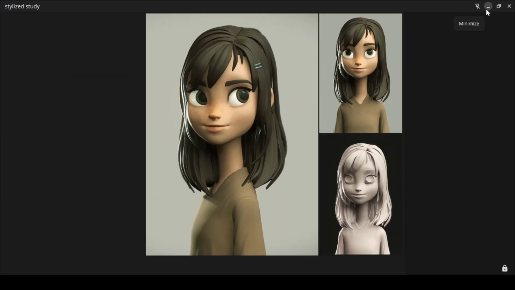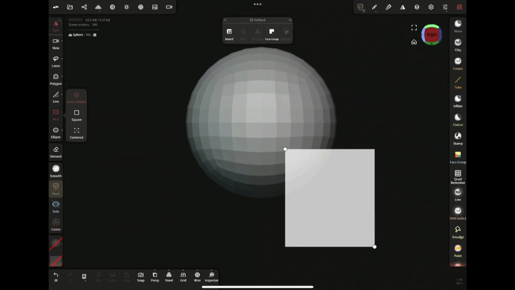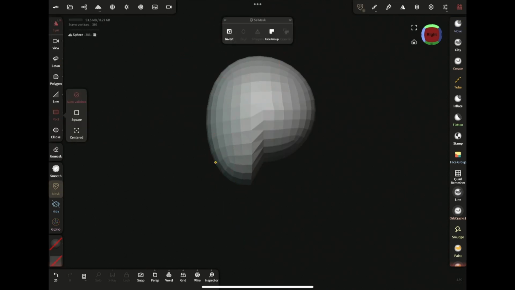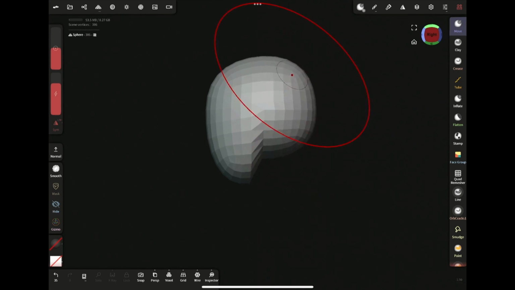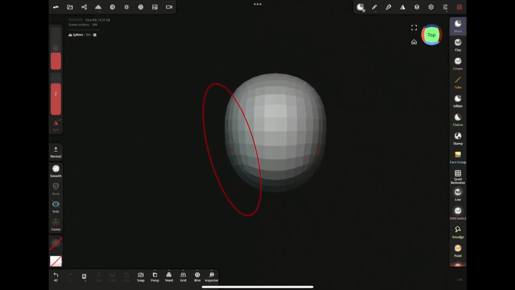So let's begin. For the head, I'm adding a low poly sphere, masking this area in side view and extending this part for the jaw with the move brush. Cranium needs to be bigger. It also is wider at the back.